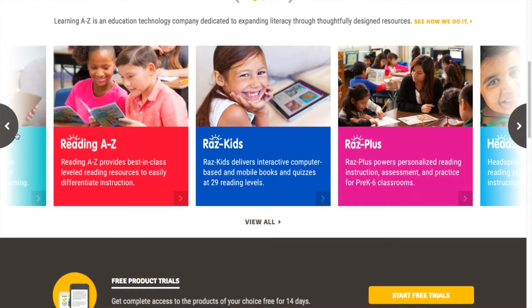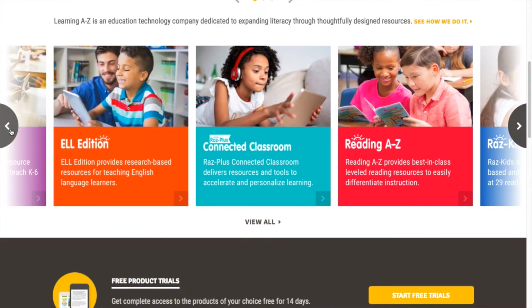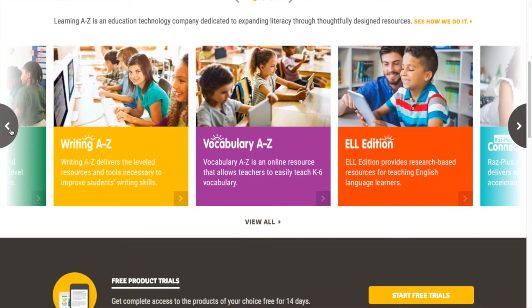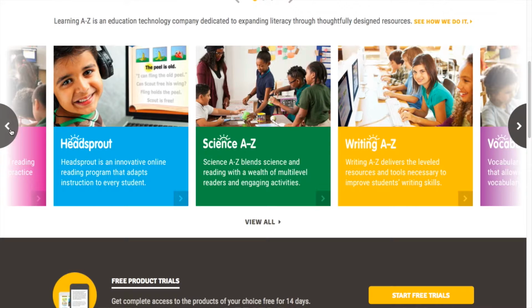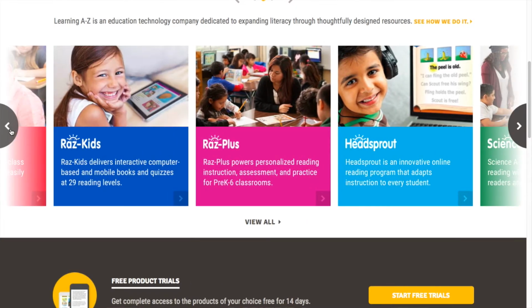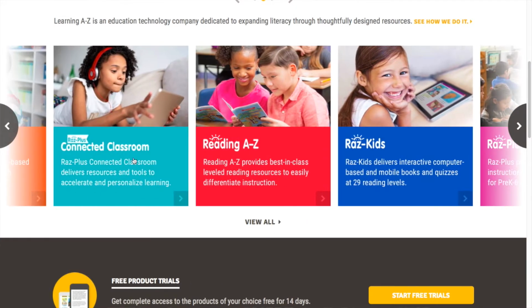And Reading A to Z is simply one of the many things that Learning A to Z offers. Now, I love Learning A to Z, and not only did it help us with guided reading, but it's also about to help us with close reading. You can also use this resource as a homeschool parent or even a learning center because you will have access to all sorts of level books.